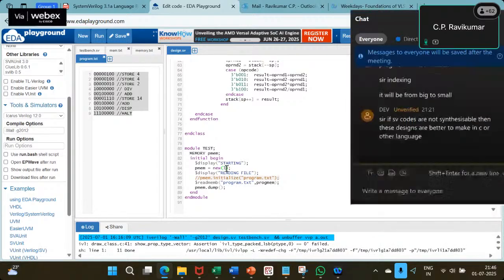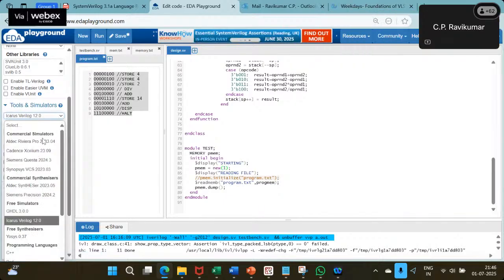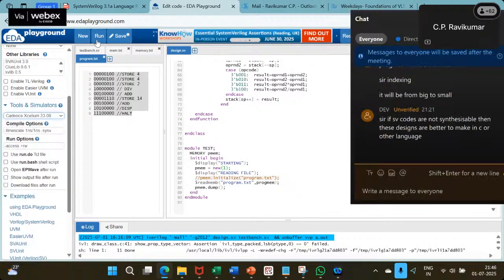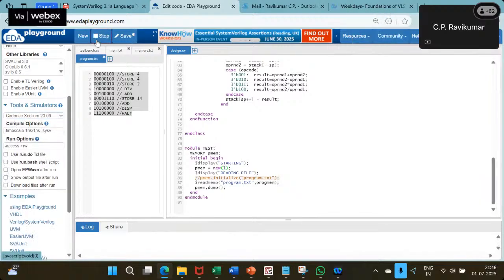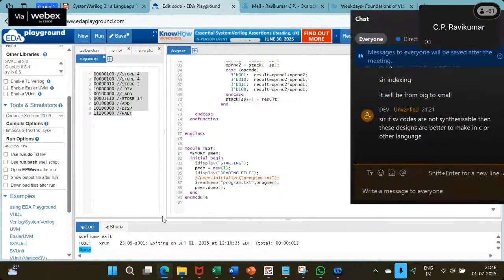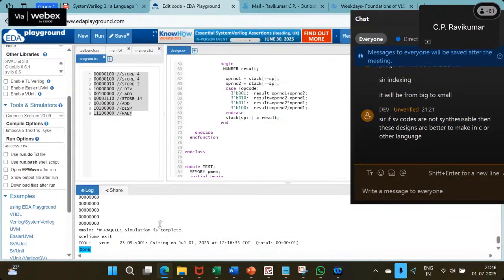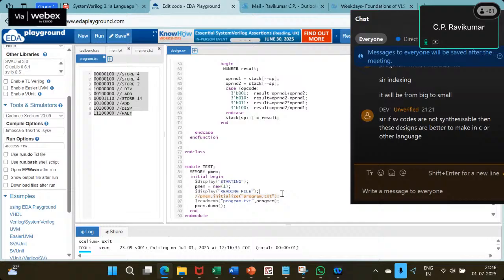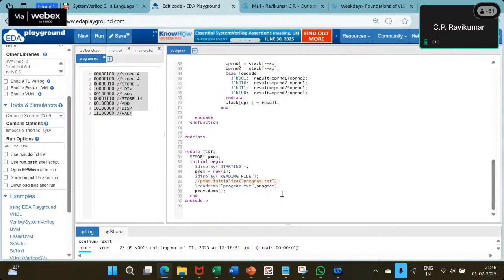I'm not very sure why it is giving up. Okay, sorry about this. The others will work. I'll have to see, I don't know why it is giving that one.